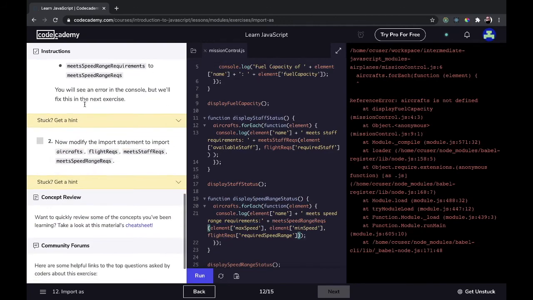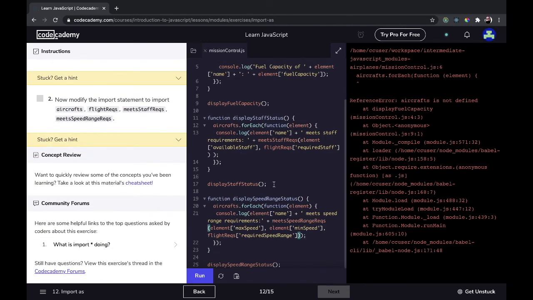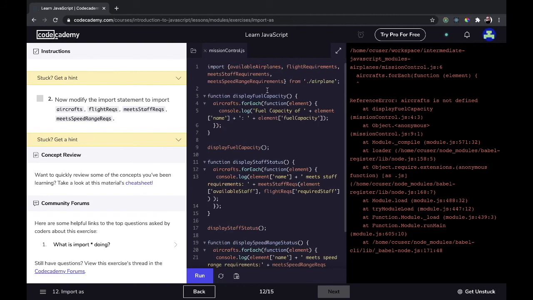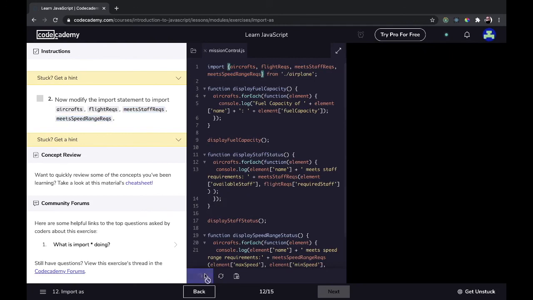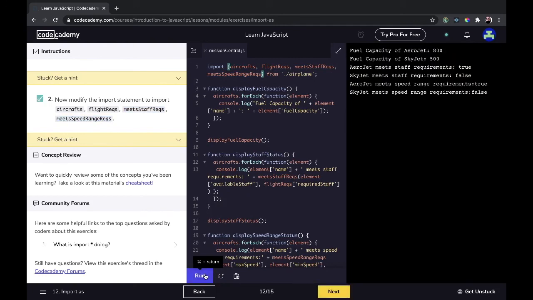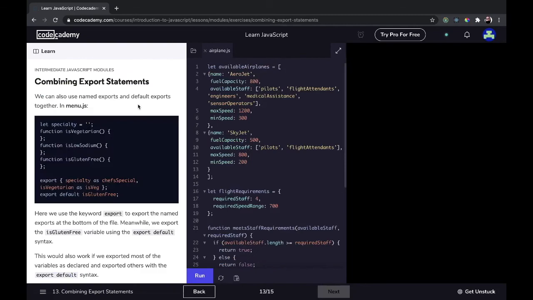We did it. Let's move on to the second question. Now modify the import statement to import the exact thing that we just did. We could have done that at the same time. Okay, so we'll do aircrafts, flight recs, meets staff recs, meets speed range recs. Okay, and run that. Good, let's move on to the next lesson.